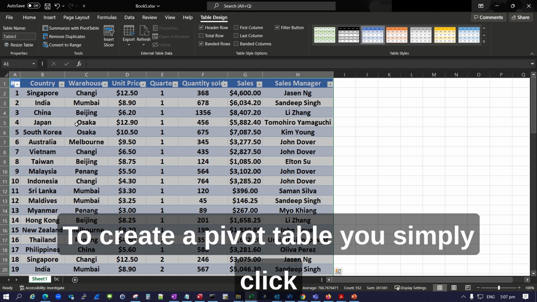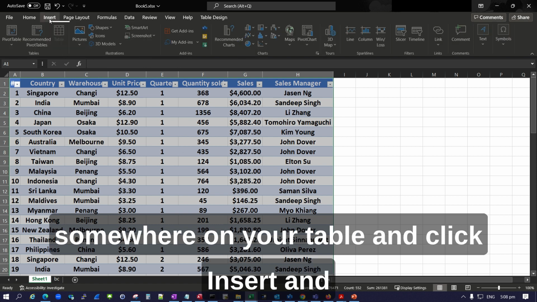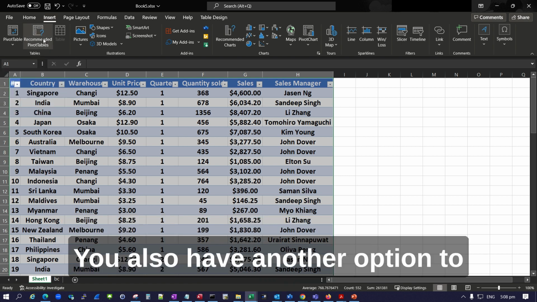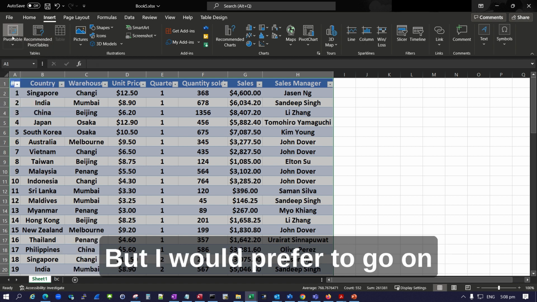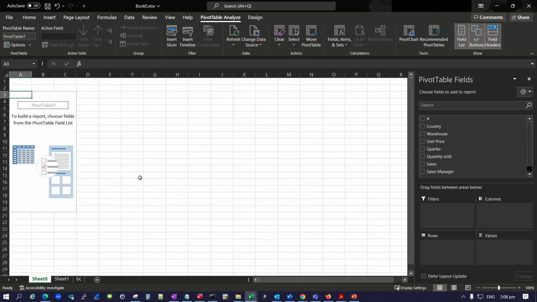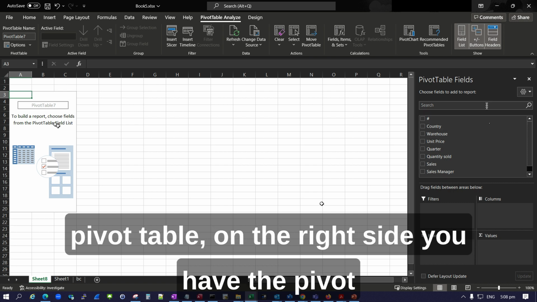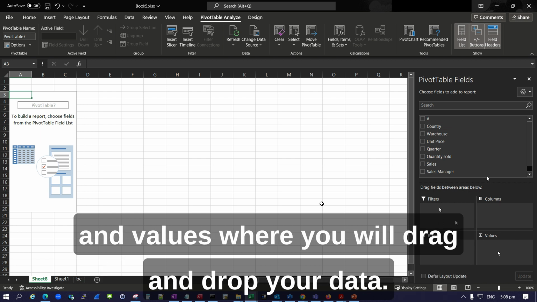To create a pivot table, you simply click somewhere on your table and click insert, and you can choose the pivot table. You also have another option to go for recommended pivot tables, but I would prefer to go on pivot tables and do it by myself. So here on the left side you have the empty pivot table, and the right side you have the pivot fields, and you have these 4 sections: filters, columns, rows, and values, where you will drag and drop your data.